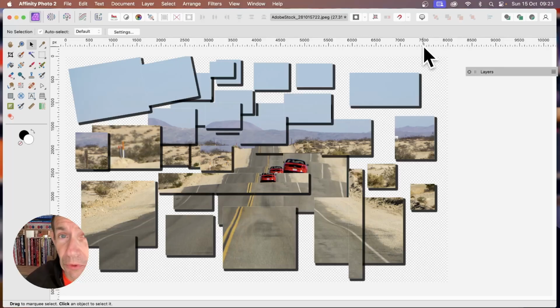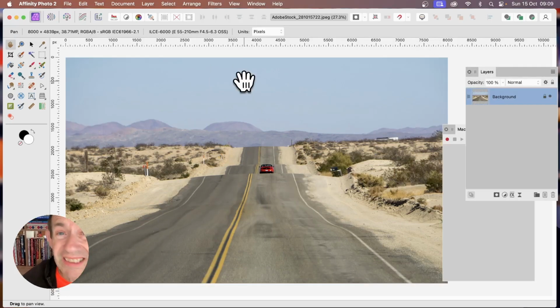How to create this joiner, Cubist, collage-like effect in Affinity Photo, PC or Mac. In a previous video, I said you couldn't use macros. It's not strictly true. You can use macros. It makes it a lot quicker to create this effect.